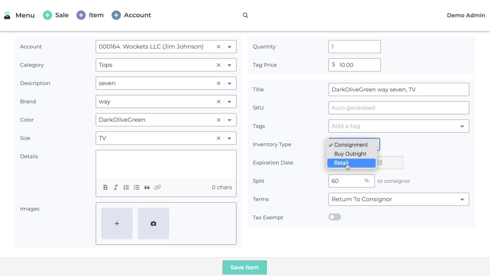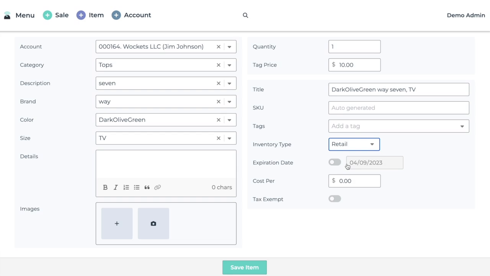If you select retail, you'll be presented with a cost field, so you can track cost of goods sold. Buy outright items work exactly the same way, except that the cost is credited to the item's account balance whenever you add or restock an item. Finally, consignment credits a certain percentage of an item's price to its account after an item sells. For a deeper dive into entering inventory, check out our video tutorial. So let's save that item and switch to our point of sale screen.